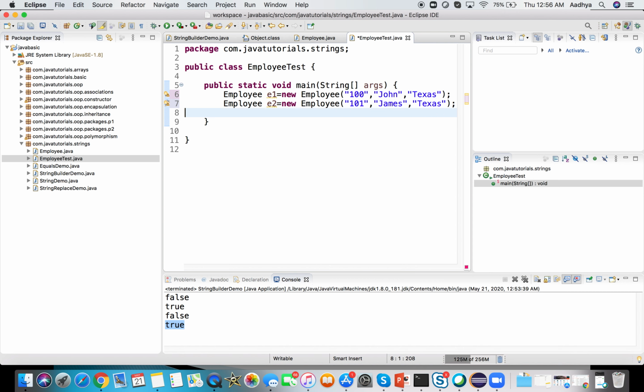Now you all know, if I do a sys out for e1 equal to e2, whether employee 1 is equal to employee 2, of course I'm going to get false because the two are different employees. They have different references. Two objects will be created in heap memory. They point to different memory locations. They will not be equal. So this will be false.